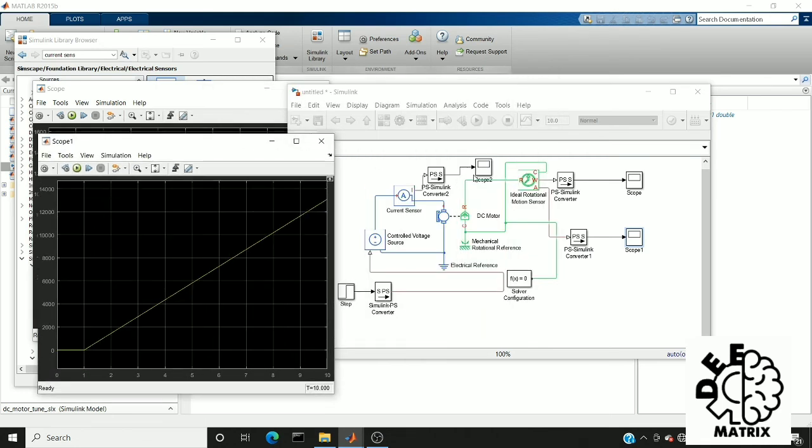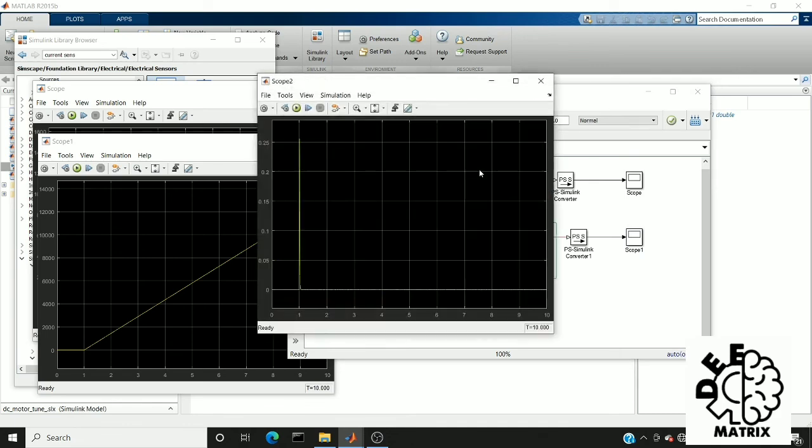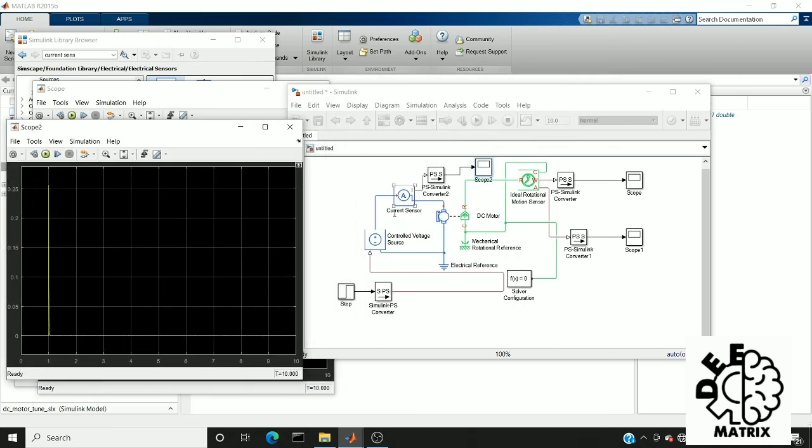Then we check the current value. At second 1, the current is at a peak of 0.25. Then after the voltage value becomes constant, the current suddenly drops to zero. So this is how the working of a DC motor can be assessed using different tools in MATLAB.